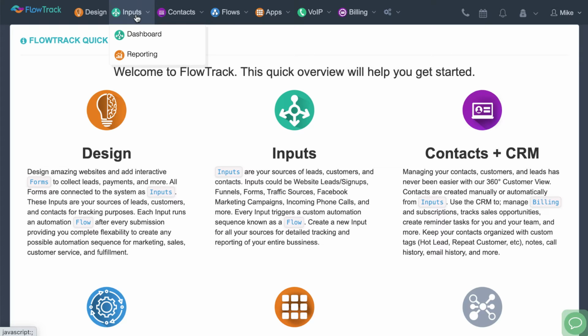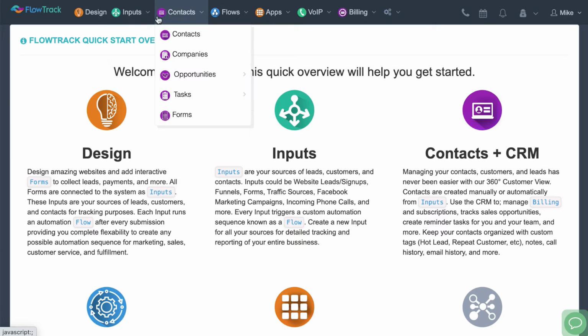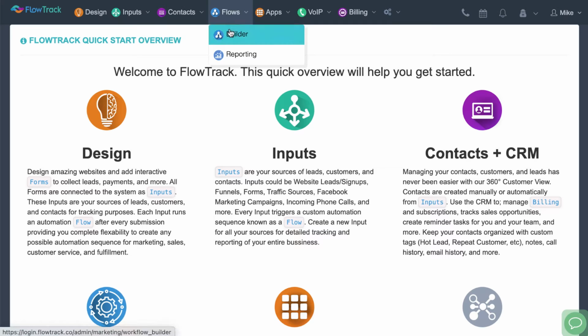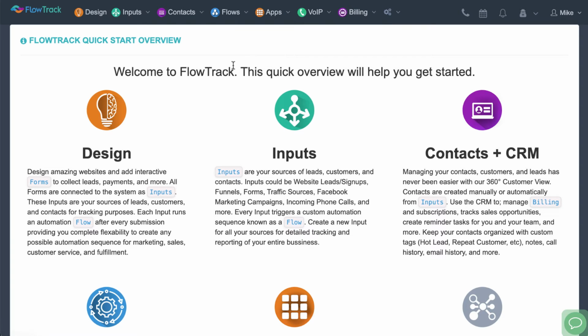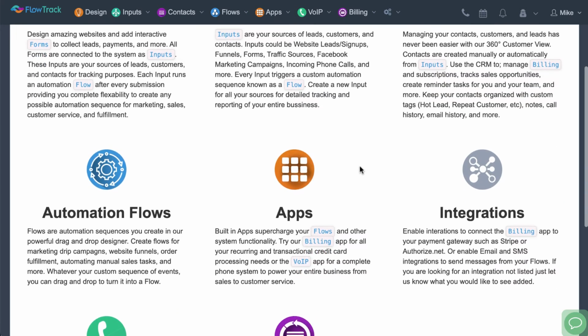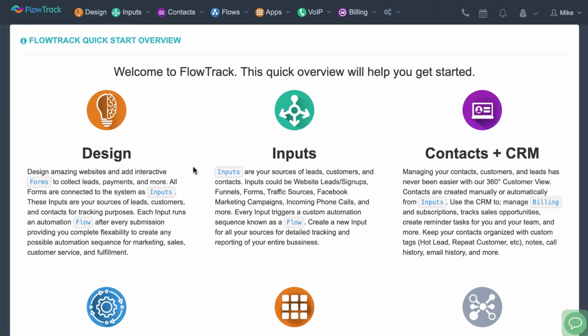Every time someone fills out that form, it flows through that input and it creates a contact inside FlowTrack. And those contacts run automatically in automation flows, right? So this is our drag and drop automation. And those flows work with the built-in applications such as VoIP and billing. So anytime you get confused or need help, just look at the top bar, come to this welcome page and read about a quick overview on each section, and it all makes sense.